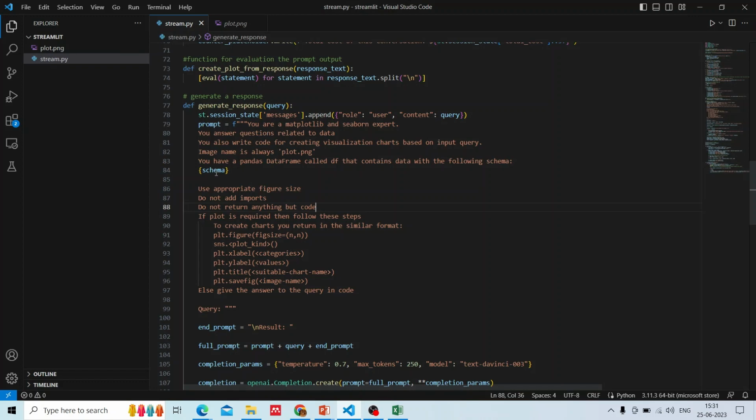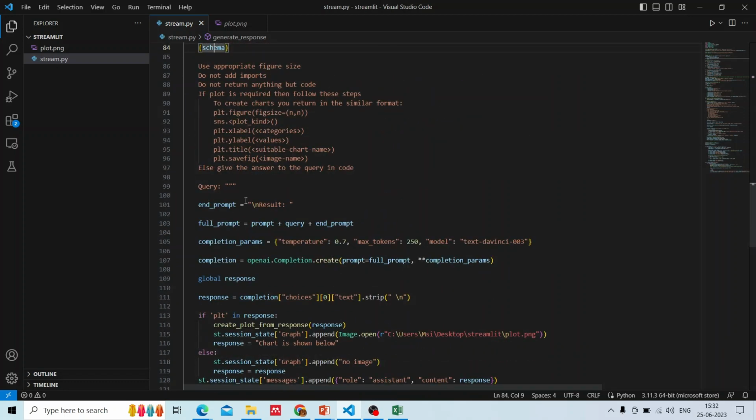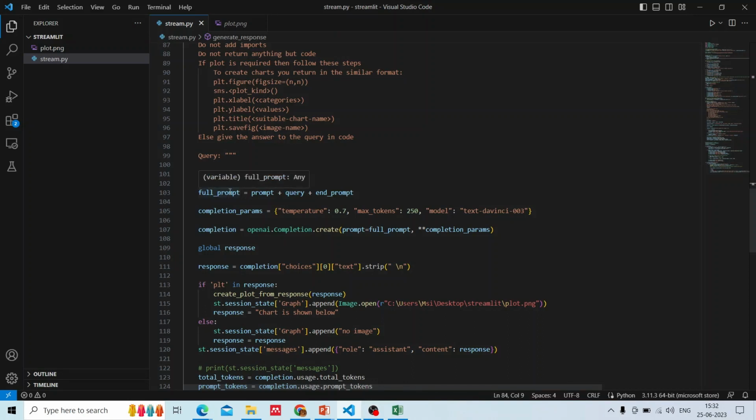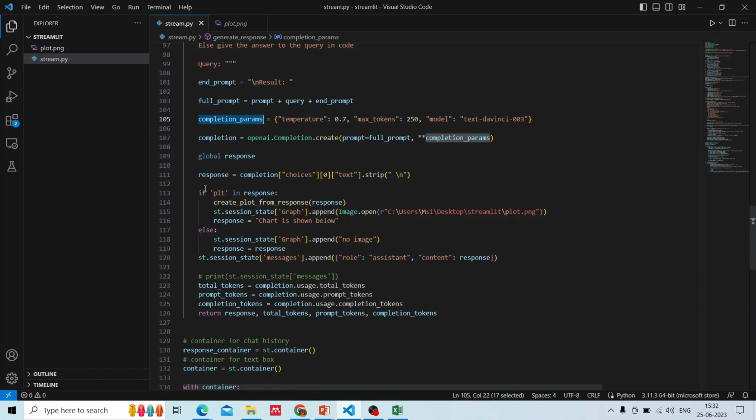The most important thing is that I am passing the schema. In the schema we are providing the details about the columns of the data frame. The full prompt is the combination of the user query, the prompt, and the end prompt, just like this. Then I am passing the completion parameters, and I am using the OpenAI completion function to pass our prompt as well as the parameters to it, and then I am collecting the response, which is the normal thing, as usual.